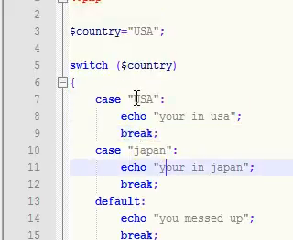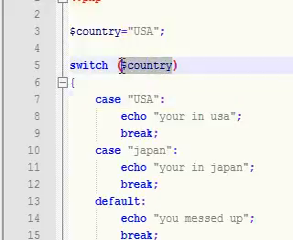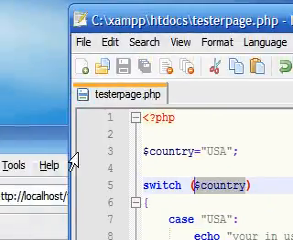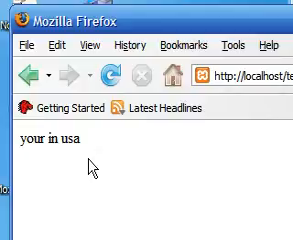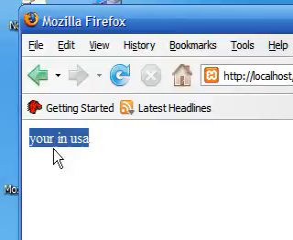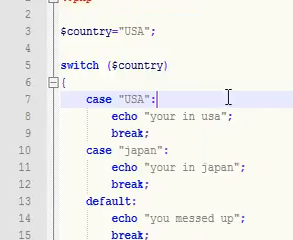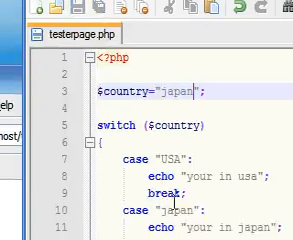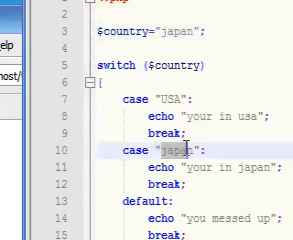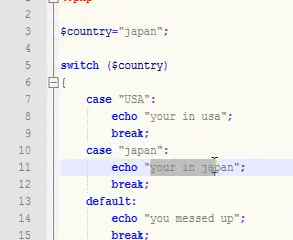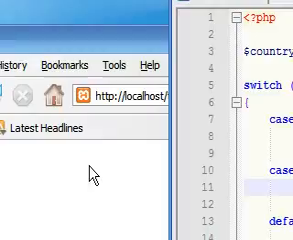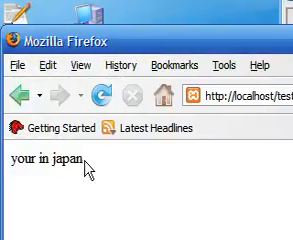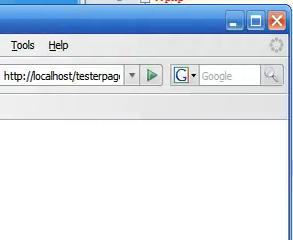So right now we have the condition USA and it's equal to country. So if we save it, take a look at it, as you can see it says you're in USA. But what if our condition, our variable, was equal to Japan? Now if we saved it, in the case that it is equal to Japan, it should echo you're in Japan. So we saved it, and as you can see, you're in Japan. That's what it echoes.